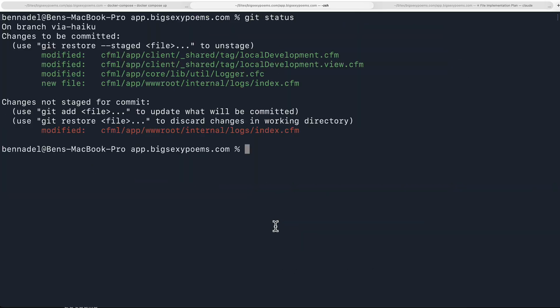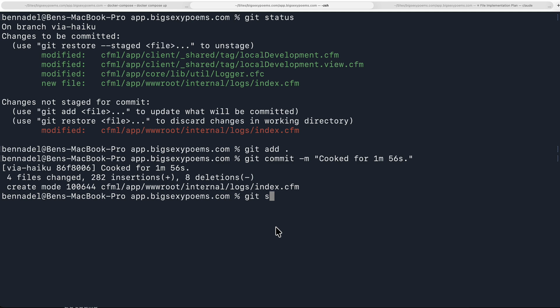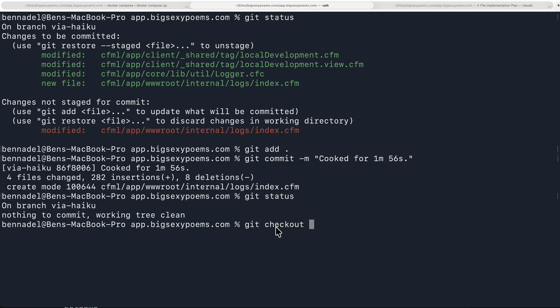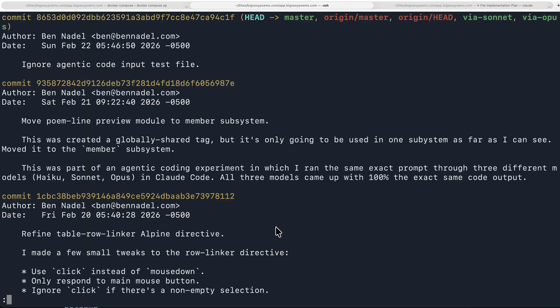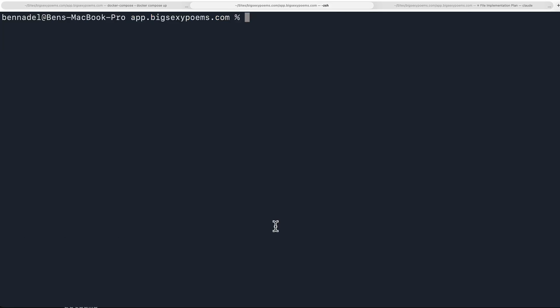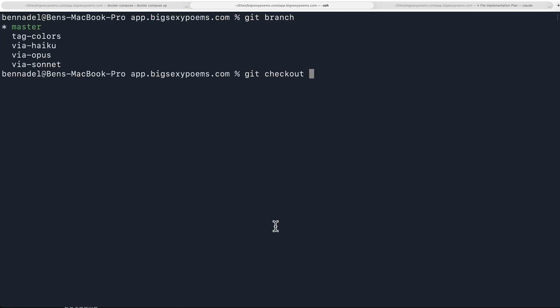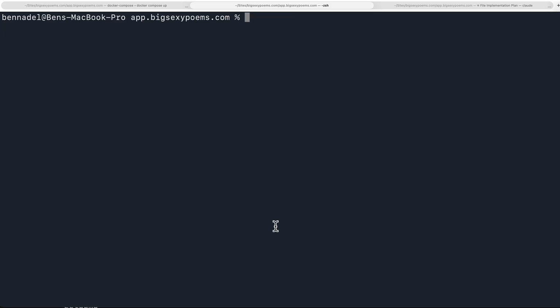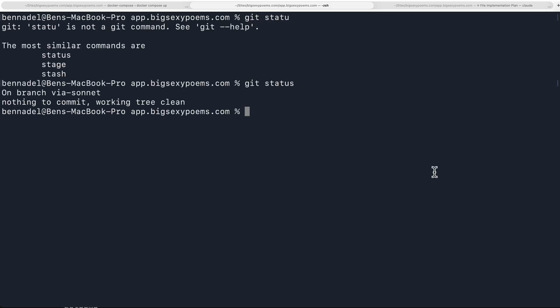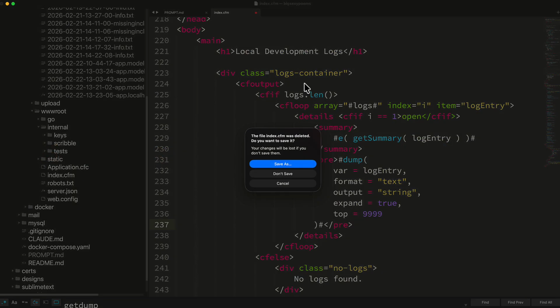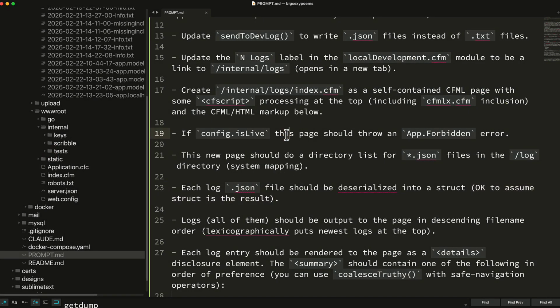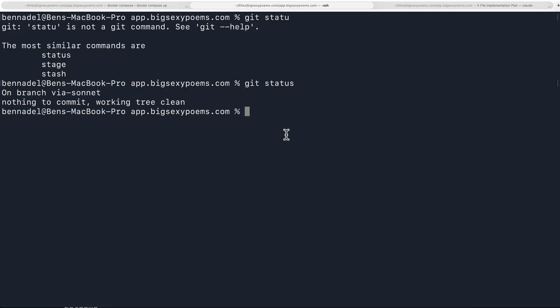So I'm going to git add, let's commit here. Let's see, cooked for, what is it? 1 minute, 56 seconds. All right, that should be all the files. So now let's check out master, git log. Sorry, I meant git branch, git checkout via Sonnet. All right. Let me close the files that are no longer needed. All right, don't save.